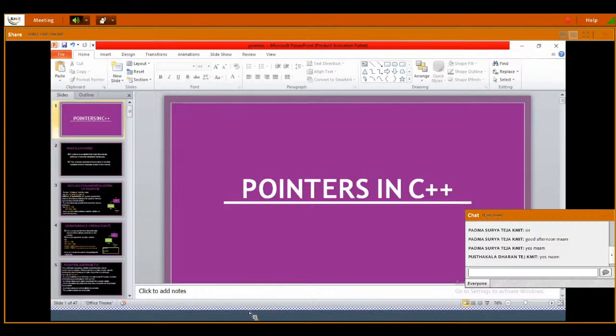Good afternoon, everybody. Today I am going to discuss pointers. So what is a pointer? Pointer is a derived data type in C. It is built from some of the fundamental data types that are available in C language. Okay. What is a pointer? Pointer is a variable which stores the address of another variable, means which contains a memory address as its value.